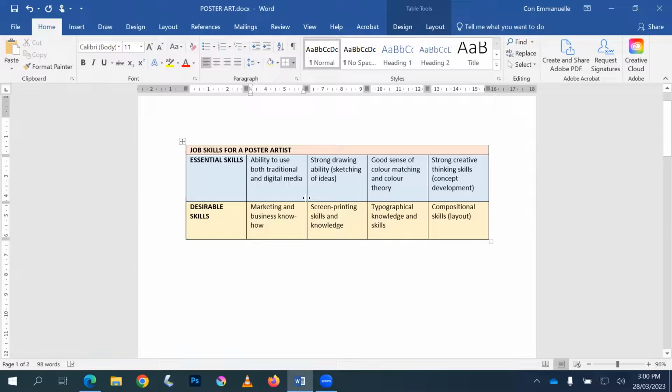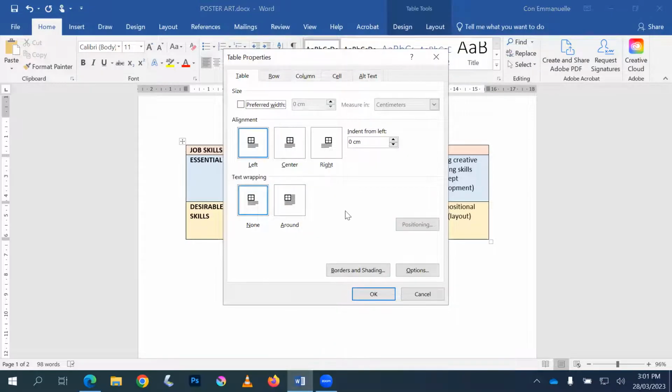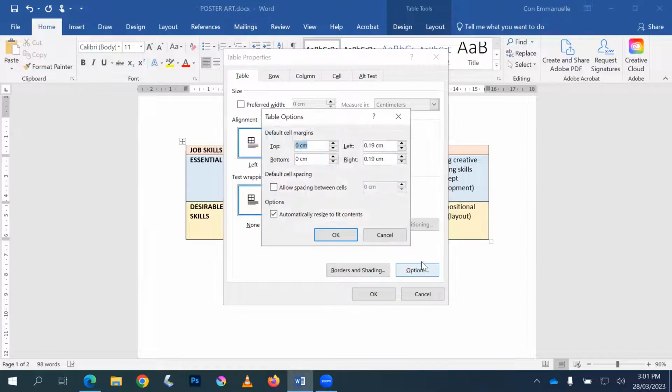In terms of giving it a bit more space, because you might think that the text is a bit too close together, and let's say you want to get rid of the black lines, the way you do that is you simply hover over the table, you right-click with your mouse, and you choose Table Properties. Now here we're going to do two things. The first thing we're going to do is give it more space. So you go to Options, and you can see here the margins.